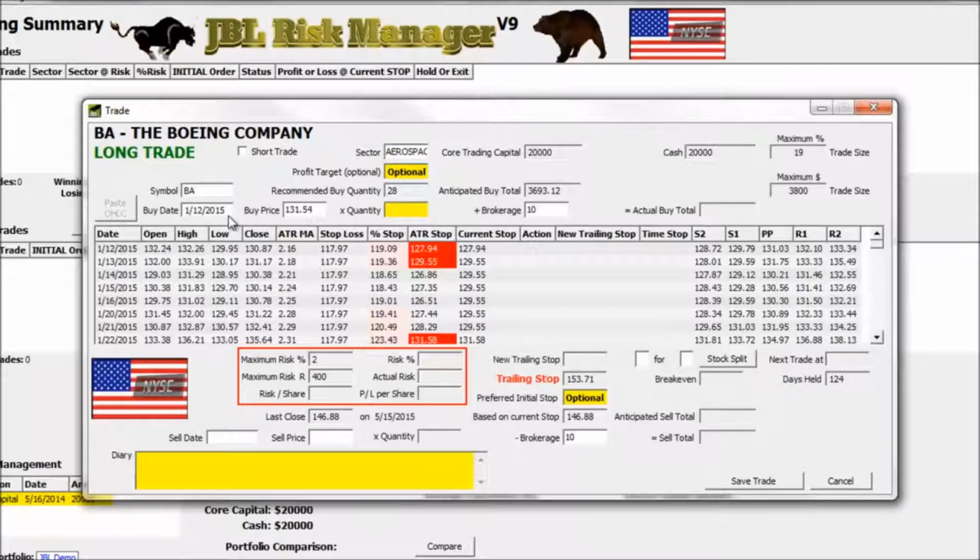Now since we're going back and simulating a hypothetical trade, you'll see that the information is filled out from January 12th going forward. So let's take a look at some of the information populated here on our screen. As you can see from this dialog, the opening price on January 12th is $132.24. So let's say hypothetically that we got into the trade at that price. So I'll adjust the buy price here. I'll change that to $132.24.